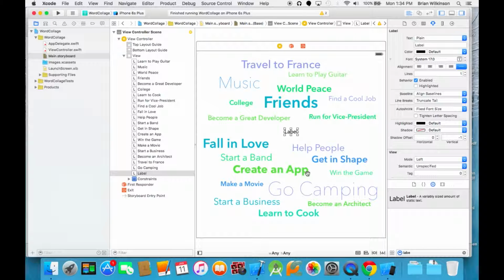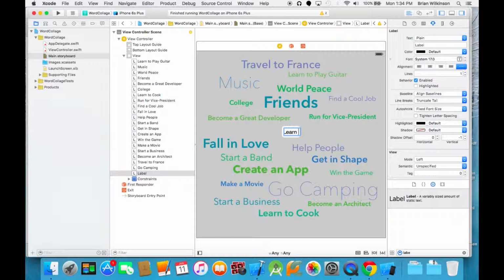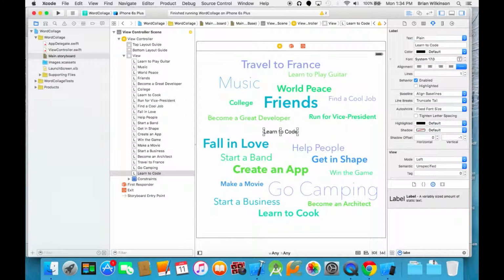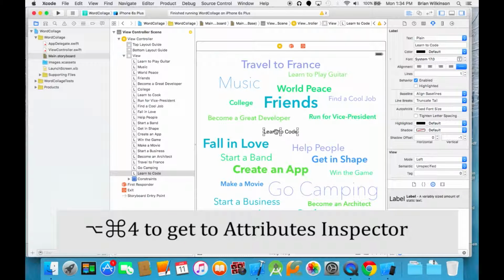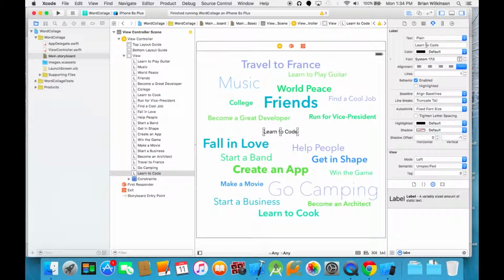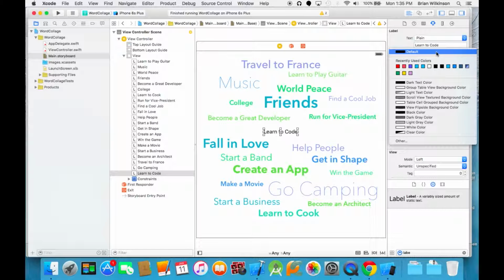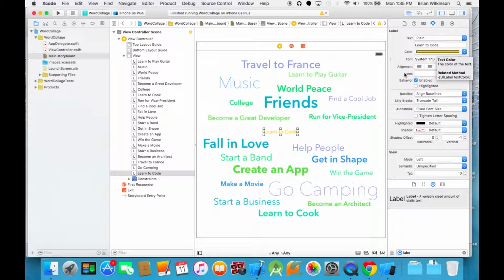I'm going to double click my label, and I'm going to make a label called Learn to Code. Okay, my label is still on the screen. Now I'm going to use what's called the Attributes Inspector, and to get to the Attributes Inspector, it's Option Command 4, and that opens up this area right here. Notice that here's the text of my label already filled in. I can change the color. Let's make it a different color. How about this kind of color. It's kind of a good color.